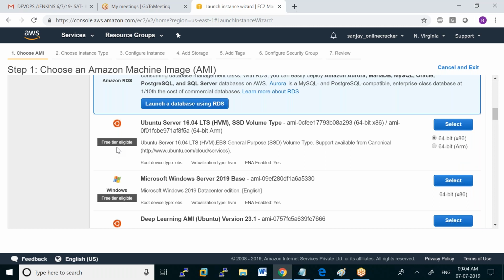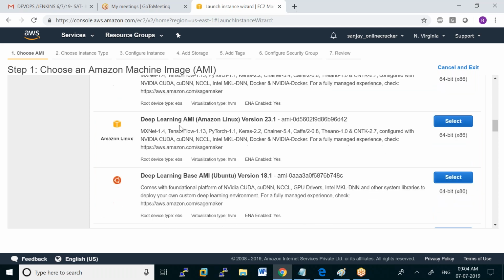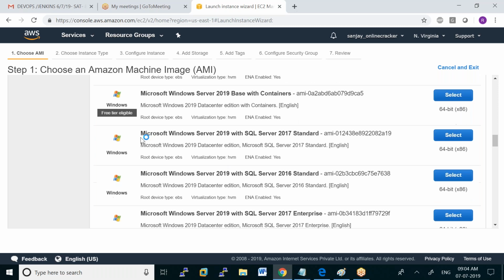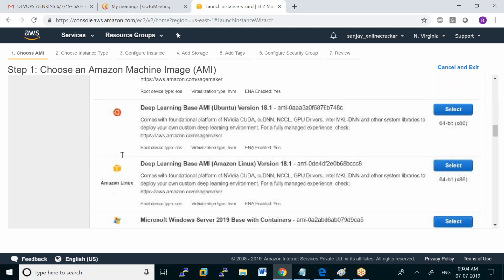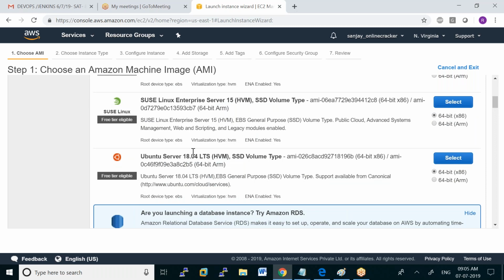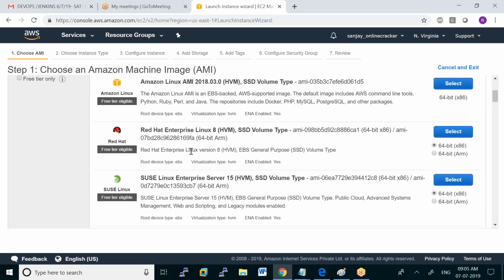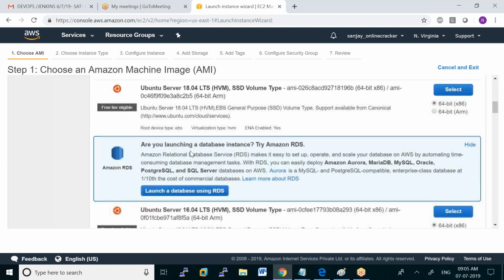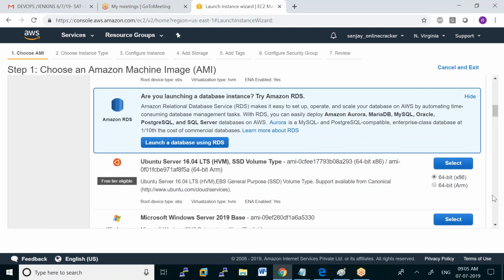Whether you need to pay or not will be listed here. It is coming under free tier. For example, if we go for deep learning, it is not free. If we go for Microsoft products like Microsoft SQL Server and other things, you have to pay for that. If you want to work free of cost, you need to choose this instance. So Ubuntu 16.04. Click on Ubuntu 16.04.